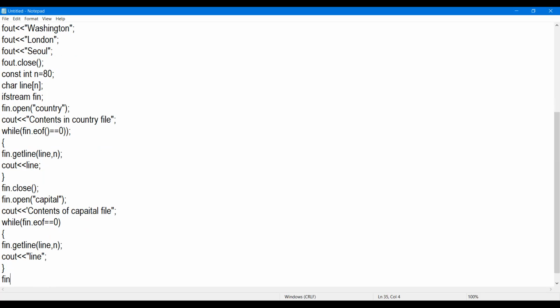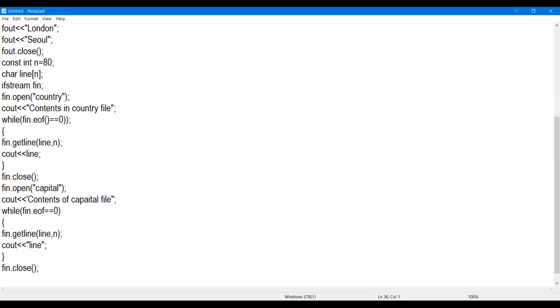Now at last, close all files and semicolon. End of program.